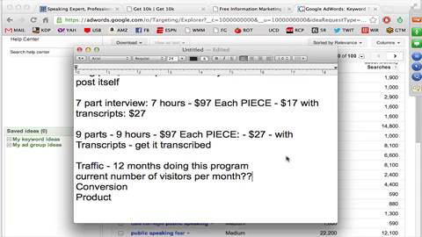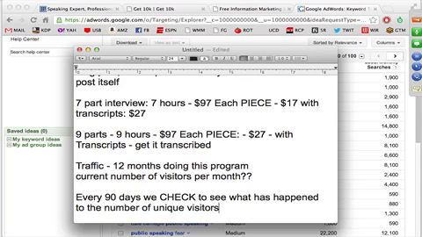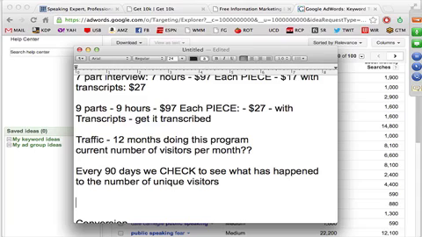Okay. So what I'm asking Avish to do here is, obviously, if we're going to start this program, we want to create a baseline measurement of how much traffic we're getting right now. And I would suggest that every 90 days, we check to see what has happened to the number of unique visitors. And by the way, you should be checking this data. Even though we're doing it every month, I would look at the visitors every week. That would be more accurate. And put a little chart together for yourself.